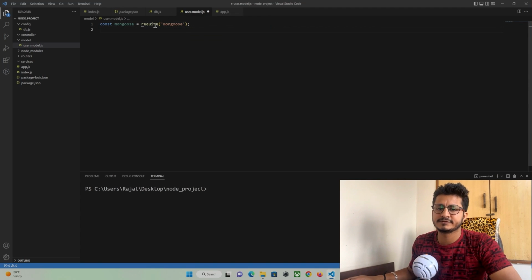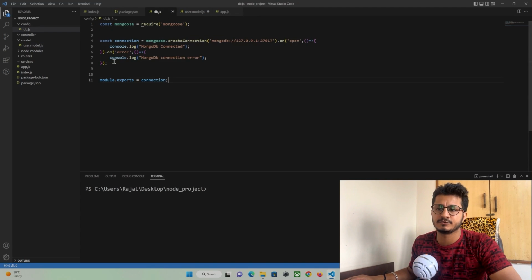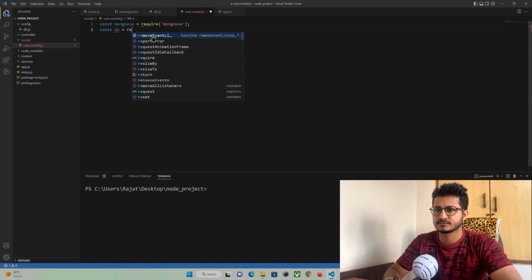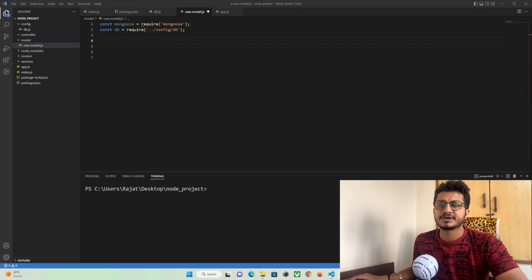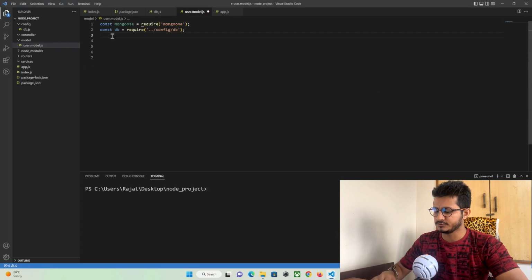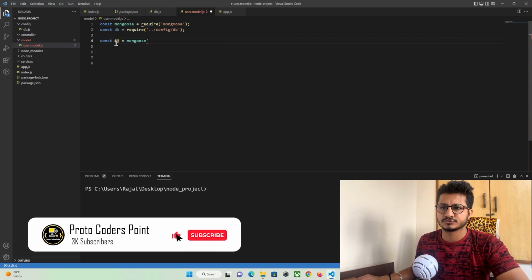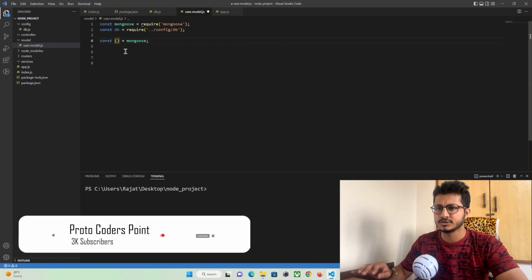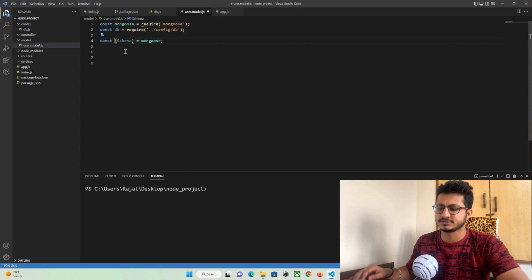Then we will also import our database connectivity file, that is our configuration. We have a database connectivity file, so we need to import this over here. Now let's create a user schema. For that, from our Mongoose library we need to import the Schema property. So you can do something like this: const Schema is equal to Mongoose. Inside this we need to define which property we are going to import. We need the Schema property, so you can define it like this.